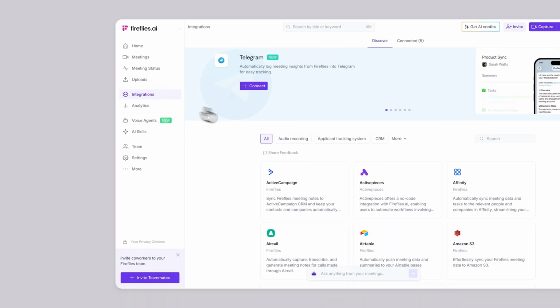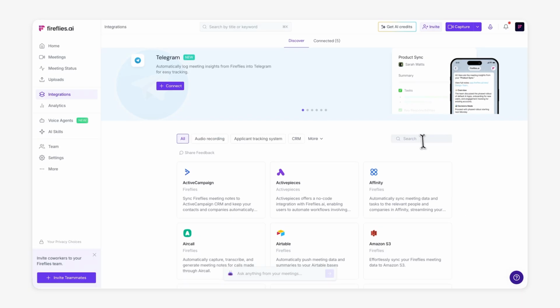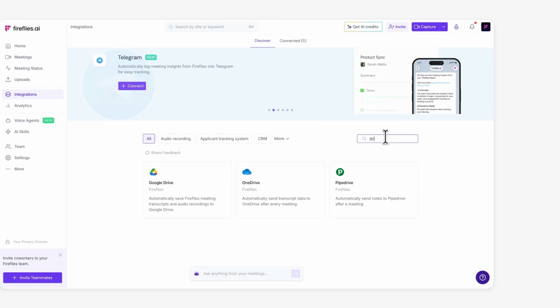Assign one owner per integration, and review integrations quarterly. Is this still used? Is the data accurate? Any duplicates? Connect the tools your teams actually use, control who can set them up, and filter what flows where to avoid noise.